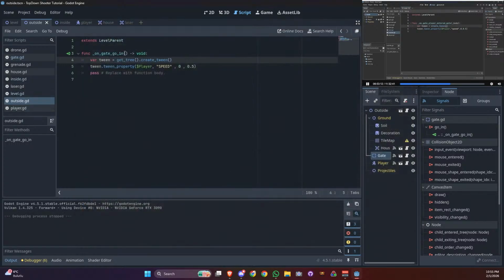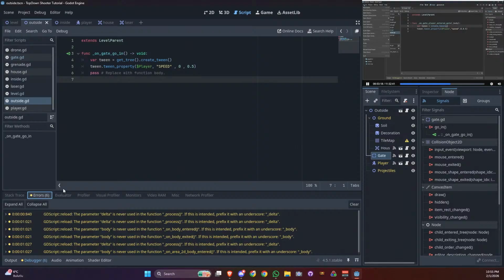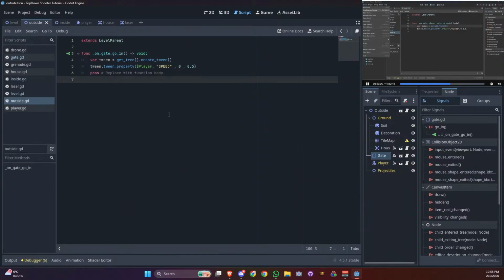With this part implemented, we have the two major approaches to inheritance. You can either inherit from a scene, which you do by going to scene and then new inherited scene, or Control or Command Shift and N.